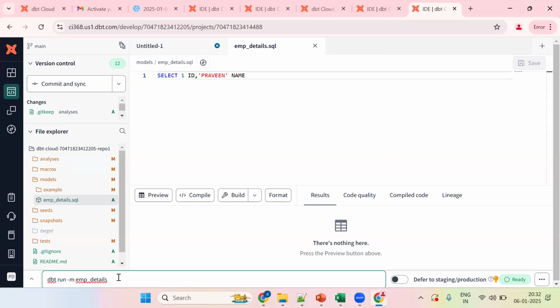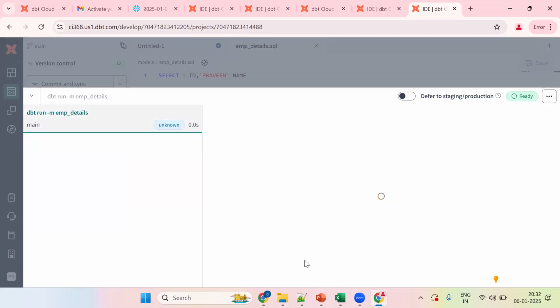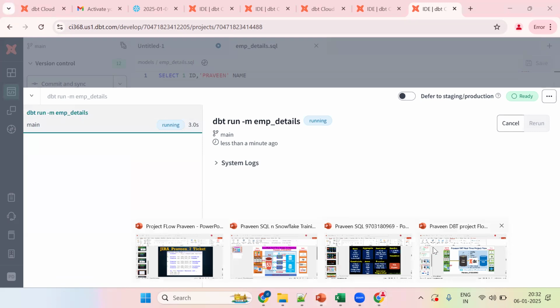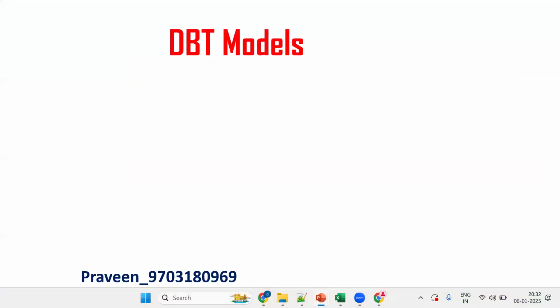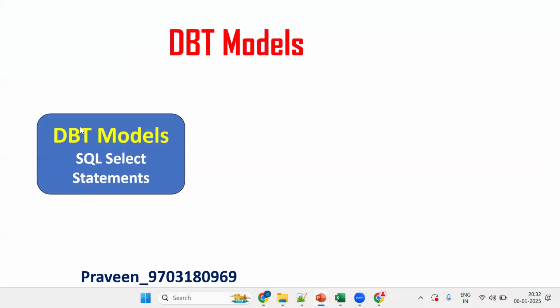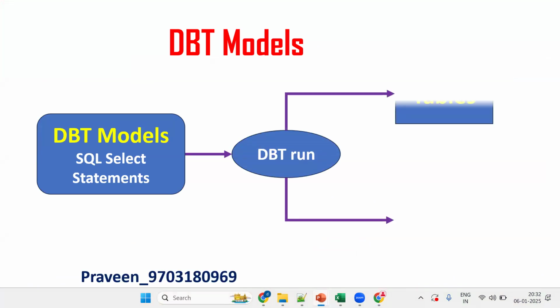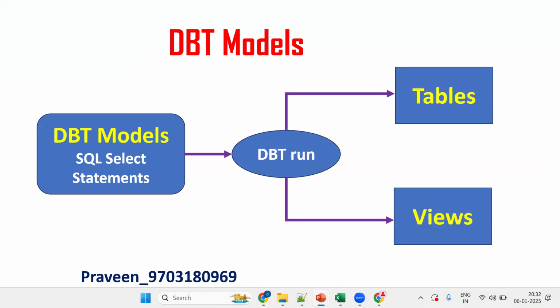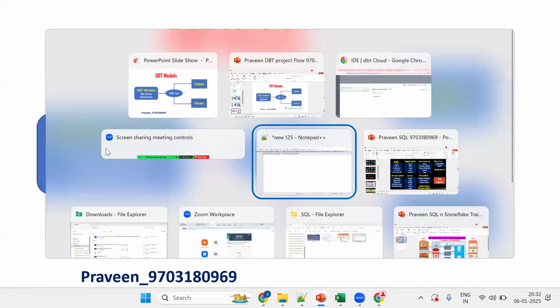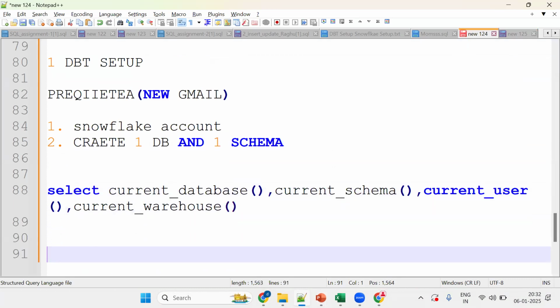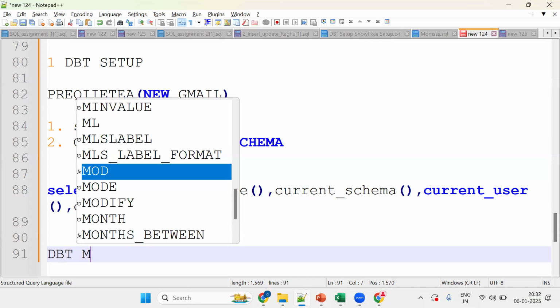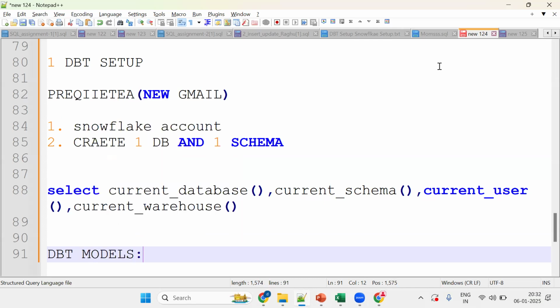So when I run this, what happens? Does anybody know what will happen? Okay, I'll explain, this is an important concept. In DBT, see this PPT, DBT models are nothing but SQL select statements. Whenever I run one, either tables or views will be created. So now we're discussing the high level of DBT model concepts. Tomorrow we'll see it one more time, don't worry.